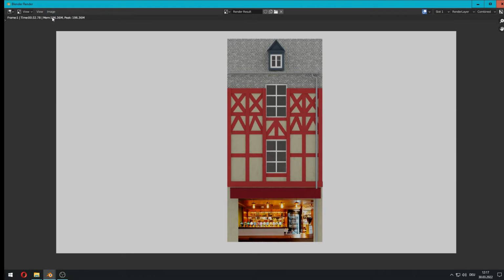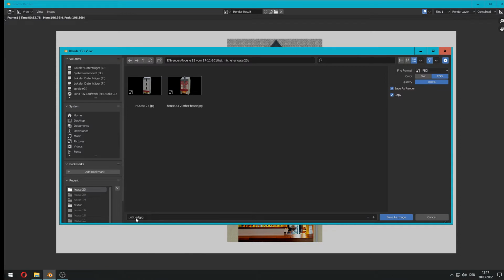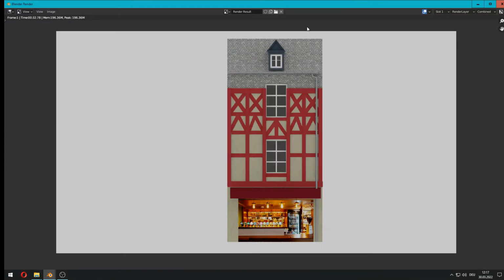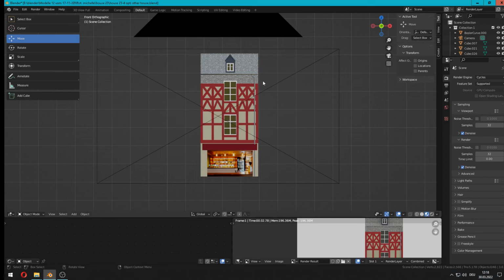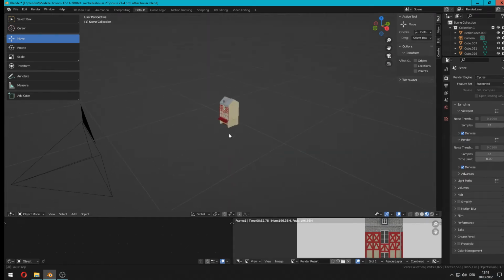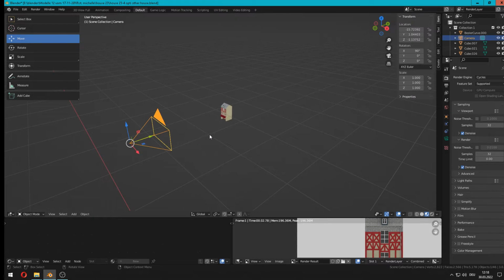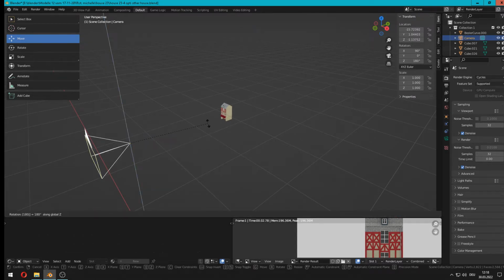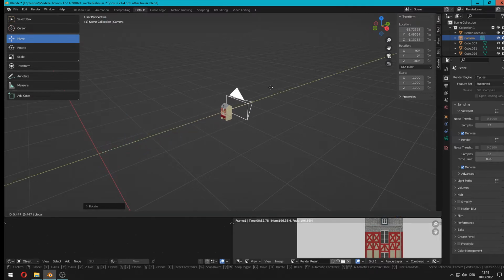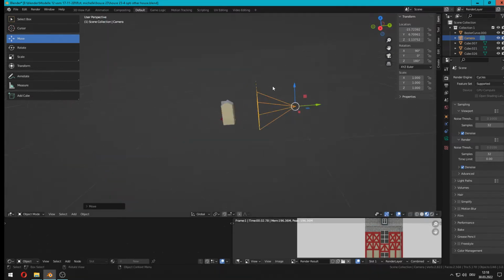So we have it ready, and we save that image, save as, and I'm giving the name front, because it's the front of the house. So front, save. Then X out here. Then we go to the camera, rotate the Z-axis 180 degrees and bring it to the back side of the house.